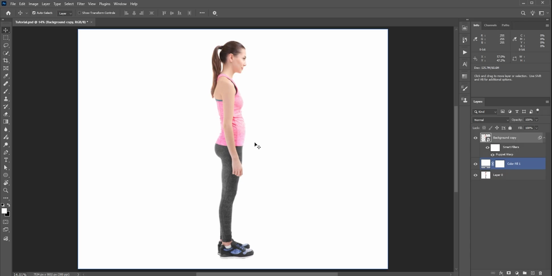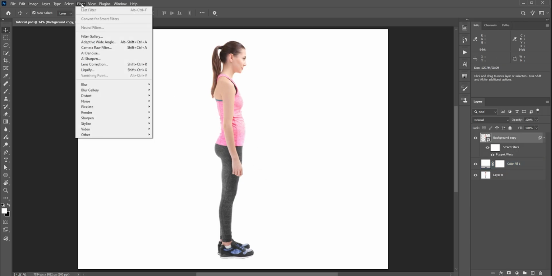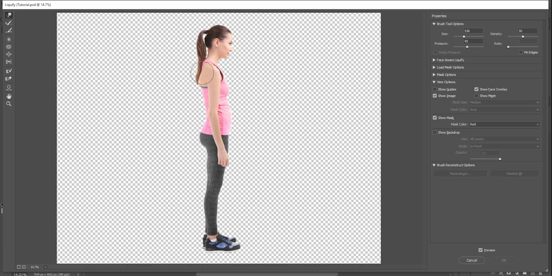The stomach, hip, and the shoulder need some touches. I'll fix them now. Go to Filter and select Liquify. With the Forward Warp tool, slowly nudge the shoulder to the left a bit. Also the stomach needs to be pushed inward. While doing this, do not get greedy, just make it natural unless you want her to be a super fitness model. You can freeze some areas that you don't want to change at all.